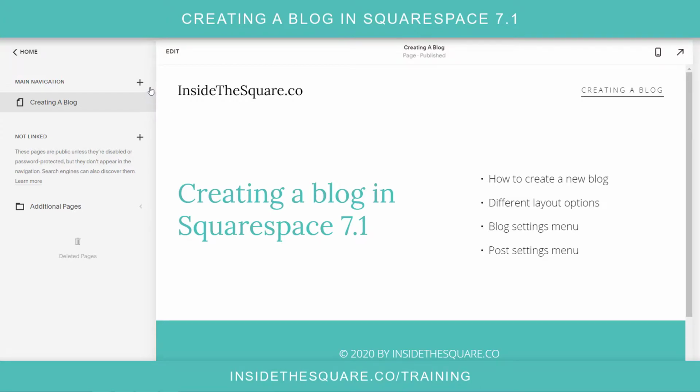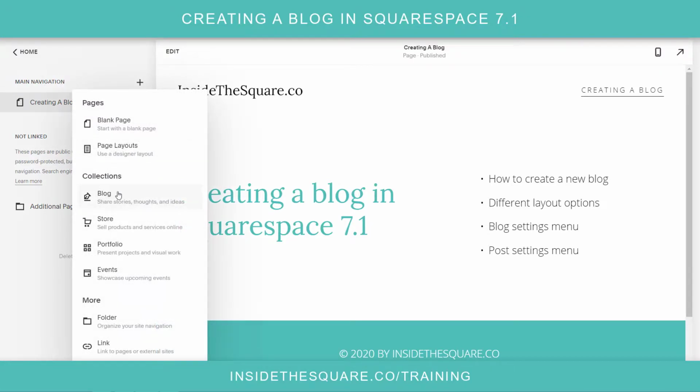If you're working on a blog behind the scenes and you're not quite ready to show it to all of your website visitors, then you can click this plus sign. That'll create it in the not linked section of your website. So you can create your blog, make a bunch of changes, and no one's going to be able to see it from the main navigation. So I'll go ahead and select this plus sign and we'll click blog right here.